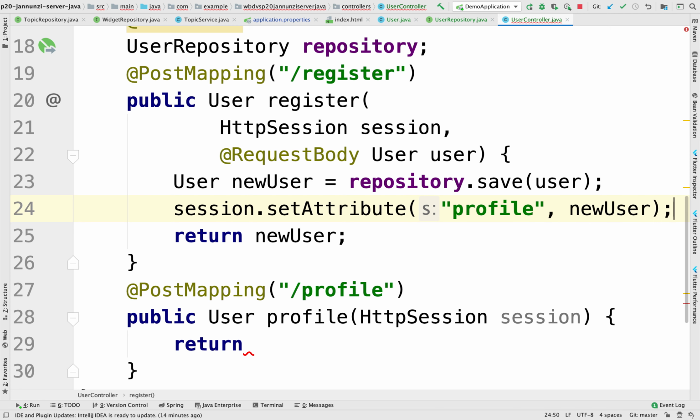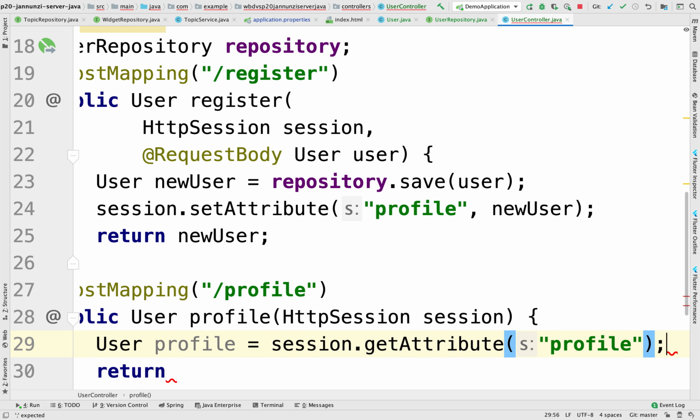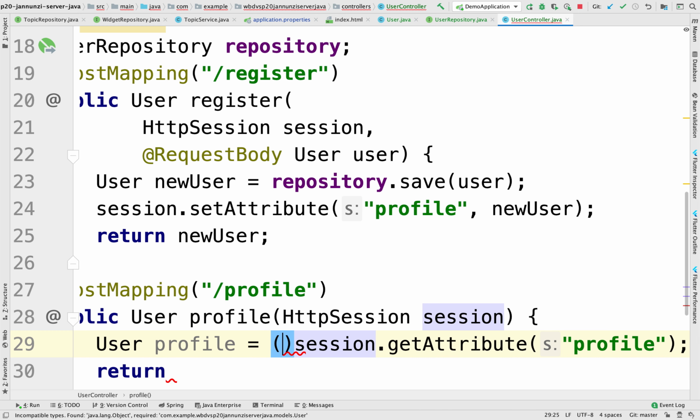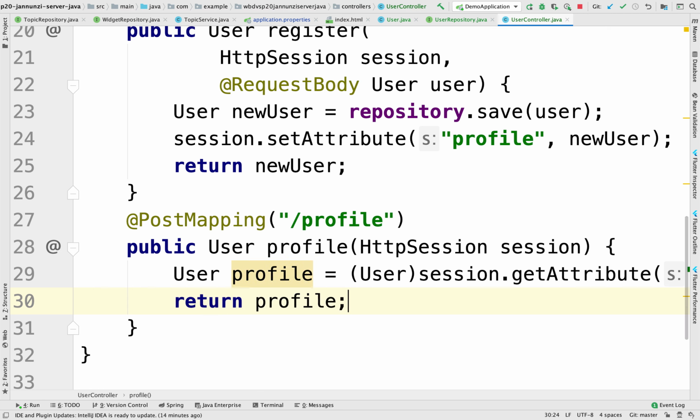I'm going to put the new user in that keyword profile, so that later on when you come back with a profile, I can use the same exact session to retrieve the profile from the session using the get attribute, and I know that I put it in a key called profile, right? And I'll need to cast it back to the original data type user, right? And then once I have it, I can send back the profile. See that? Okay. There you have it.